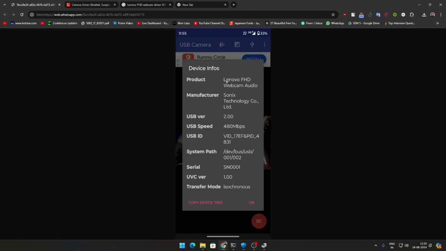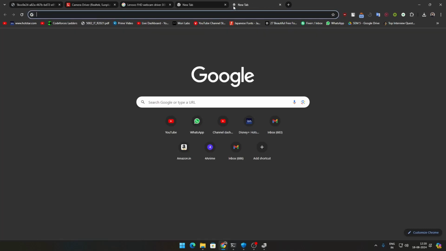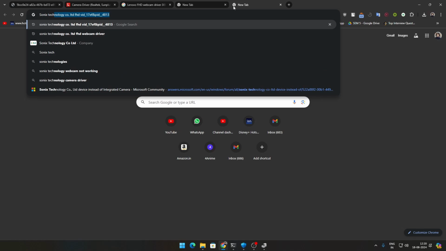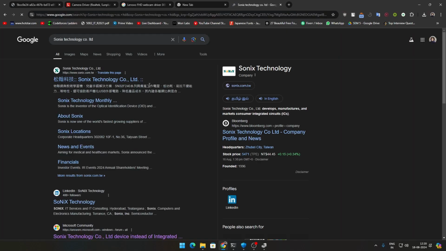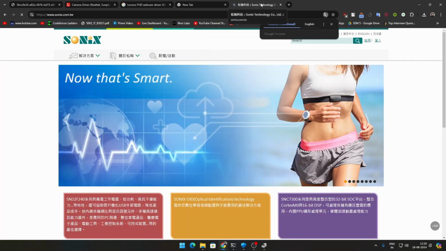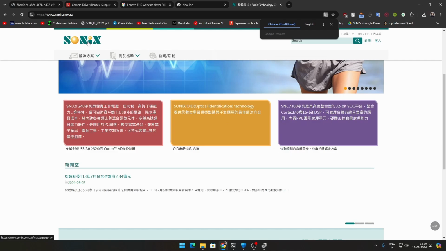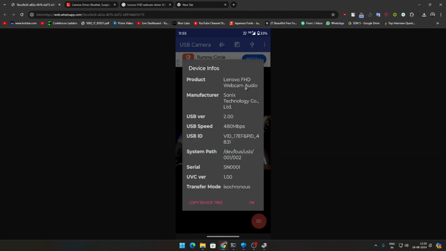Okay, so it says Lenovo FHD webcam, obviously, but the manufacturer says Sonix Technology Co. Limited. So when you go and see what Sonix Technology Co. Limited is, that is actually a webcam manufacturing company. And this company is the one which actually manufactured the webcam under Lenovo's name. So if we're going to search for drivers, we're going to be searching for Sonix drivers, and Lenovo may not have them. That's why there's an inconsistency for drivers in Lenovo.